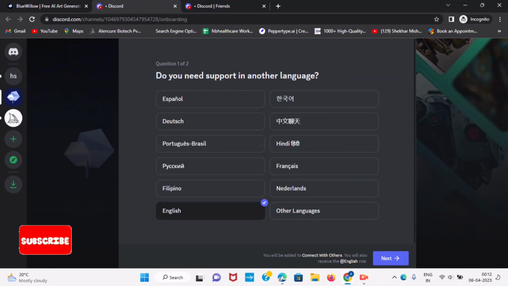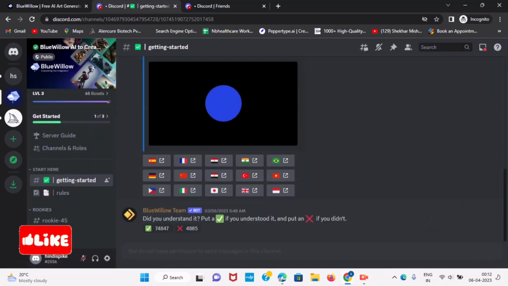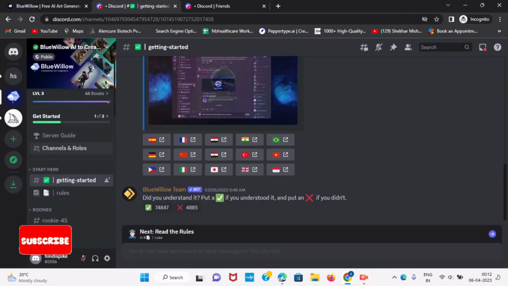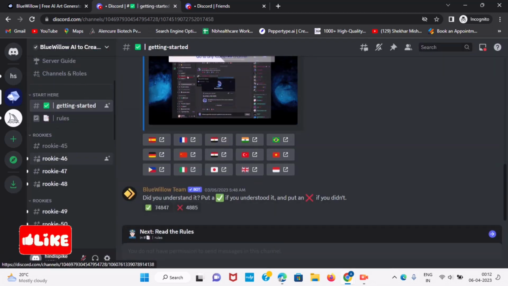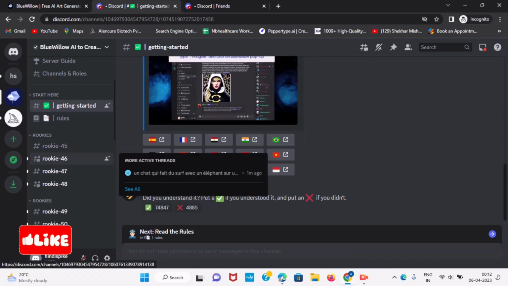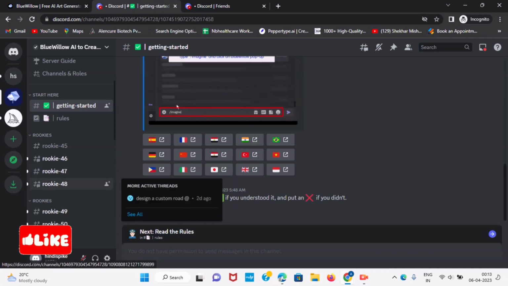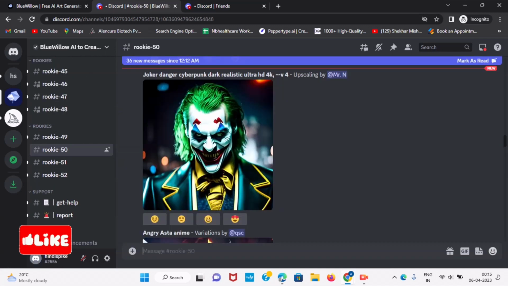Here you need to select the language. So I am selecting English and then click on next. After that, you need to click on finish. After finishing, you will see a lot of options here on the left side. Here you can see rookie 45, rookie 46, rookie 47. So you can select any rookie. You can work just like MidJourney.